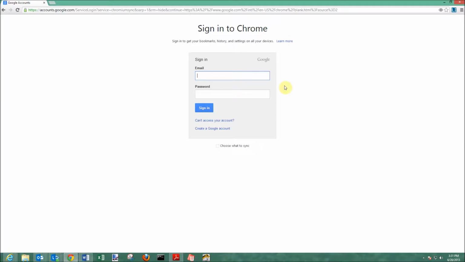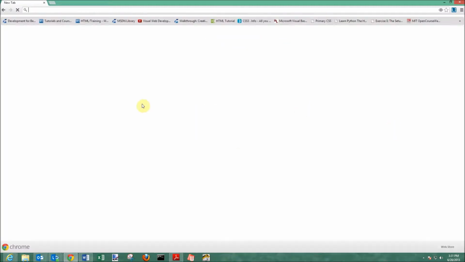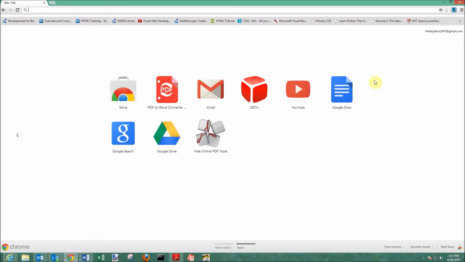We're going to type in our email address here that we created previously, or if you already have one for a Gmail account, go ahead and put it in here. And then we're going to go ahead and sign in. And so that's going to be the first time we sign in, and it's going to show you that you're signed in the top right hand corner.